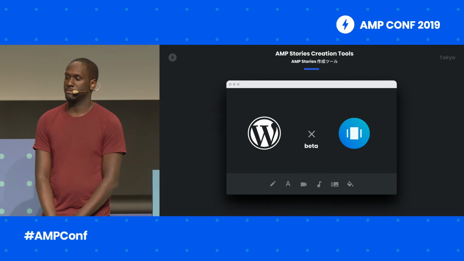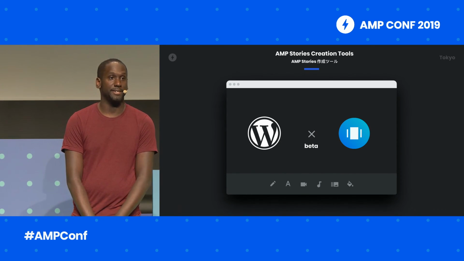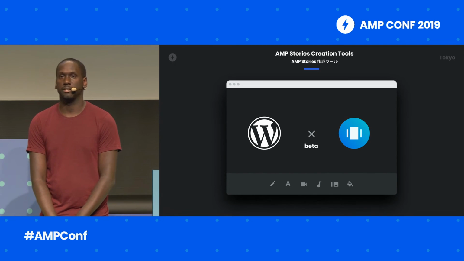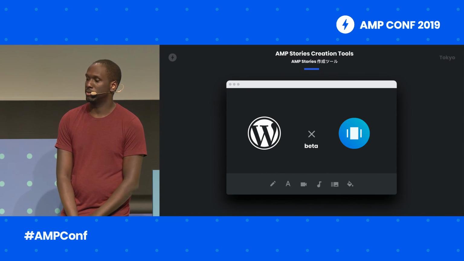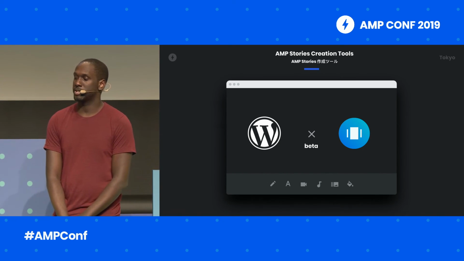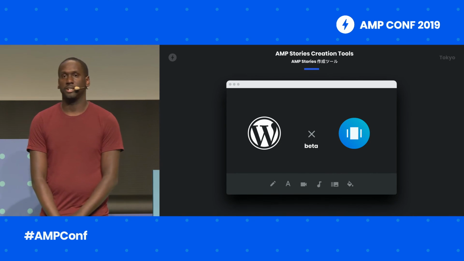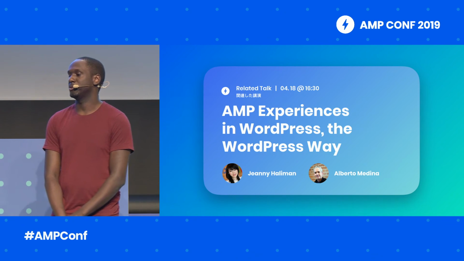And lastly, we on the AMP team have been working to get stories support added in CMSs, starting with building support for stories into the WordPress AMP plugin. I'm sure many or most of you know about WordPress, but if you don't, WordPress holds 60% of the CMS market share and powers a third of all websites. We've been working jointly with the agency XWP to add a WYSIWYG stories editor to the WordPress AMP plugin to help bring more AMP stories to the open web. To hear more about our efforts to bring stories to WordPress, among other WordPress things, check out the AMP Experiences in WordPress, the WordPress Way talk tomorrow afternoon.